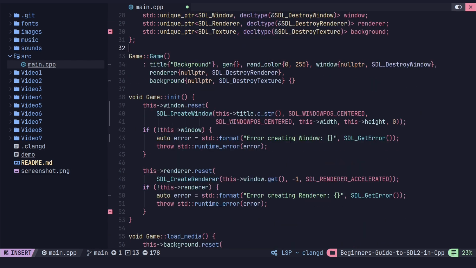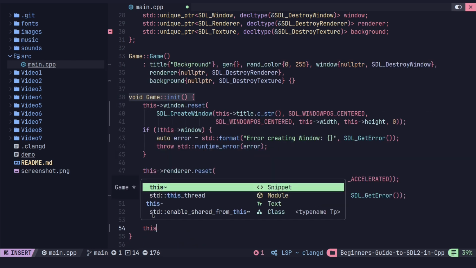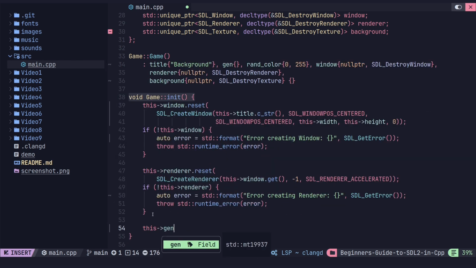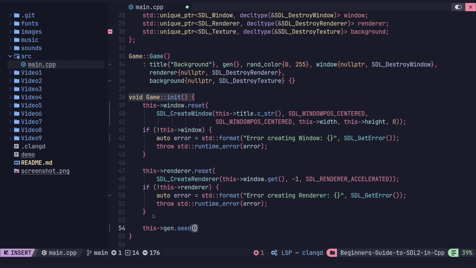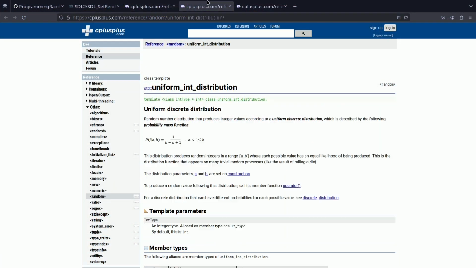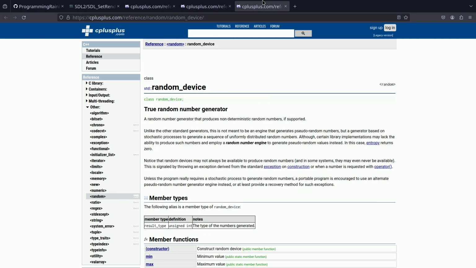Okay, so that's initializing these two. But again, we didn't seed the generator yet. Our Mersenne twister, we didn't seed it. So we're going to do it down here. So I'm going to say this gen dot seed. And then in here, I'm going to seed this by basically making an instance of random device.